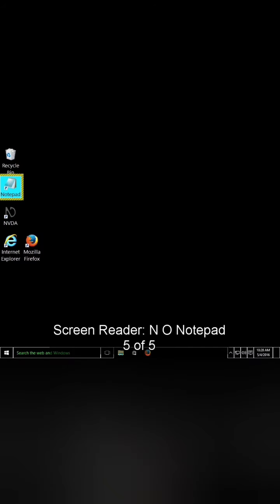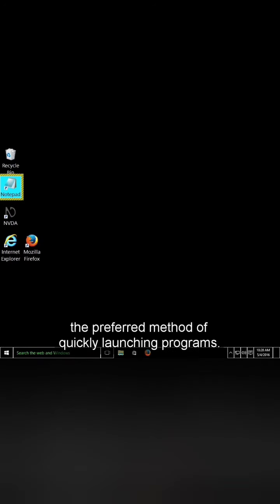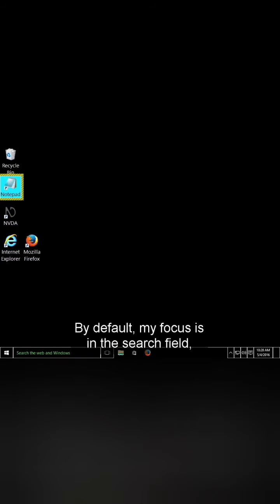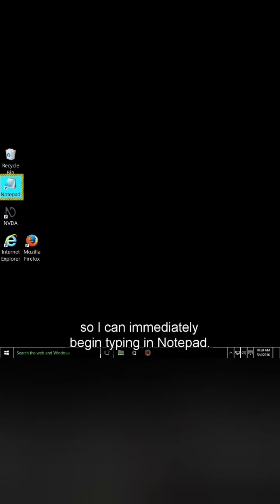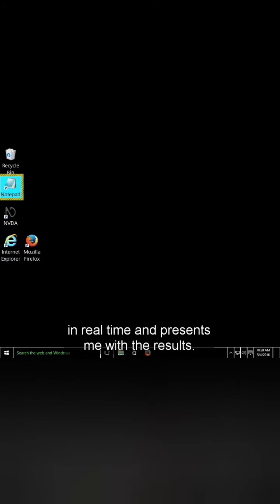Notepad 5 of 5. I can now press Enter to launch Notepad, but instead I want to demonstrate the preferred method of quickly launching programs. I'll press the Windows key to open the Start menu. By default, my focus is in the search field, so I can immediately begin typing Notepad. Listen as Windows searches through my computer in real time and presents me with the results.